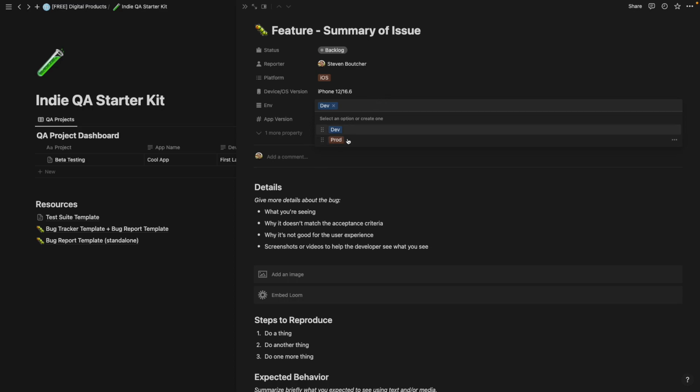It's important that you note where you find a bug, because if the app hasn't been released yet at all, then you're always going to be using dev. But if the app is out there in the wild already, then a prod issue is going to be more important than a dev issue, because it's already user facing.